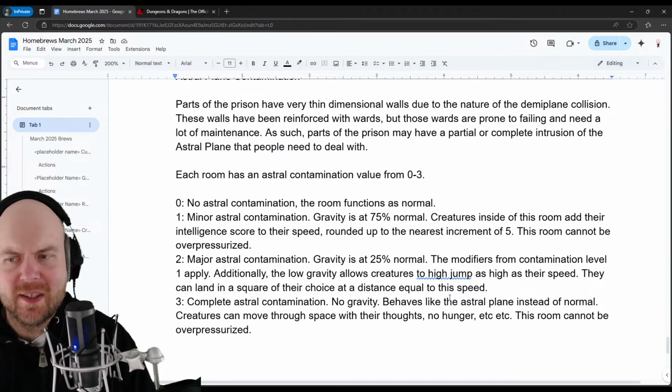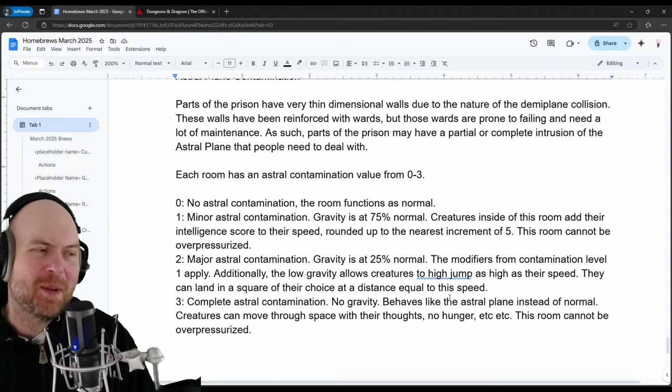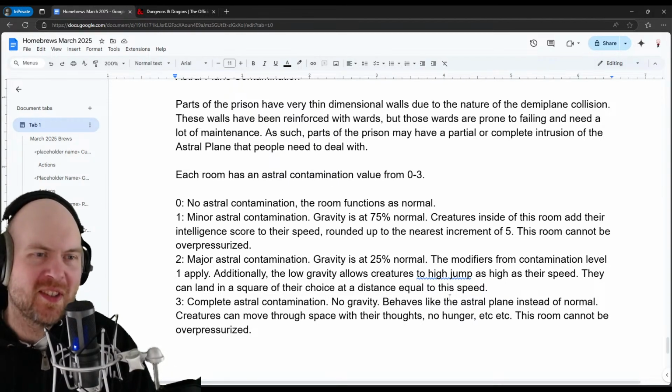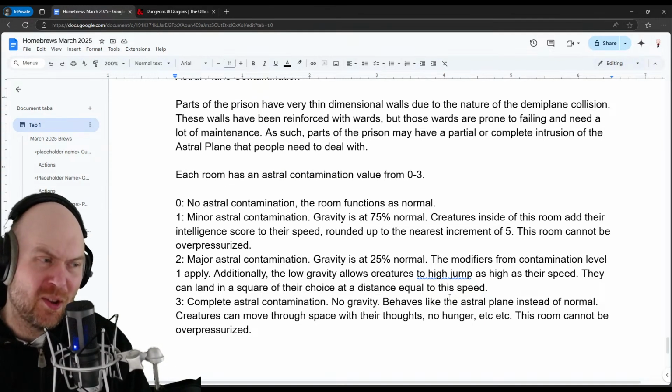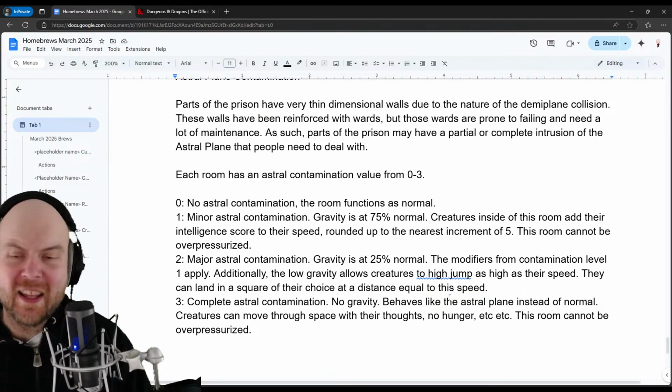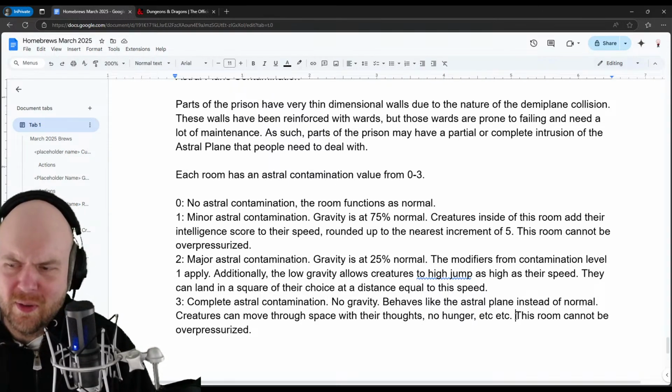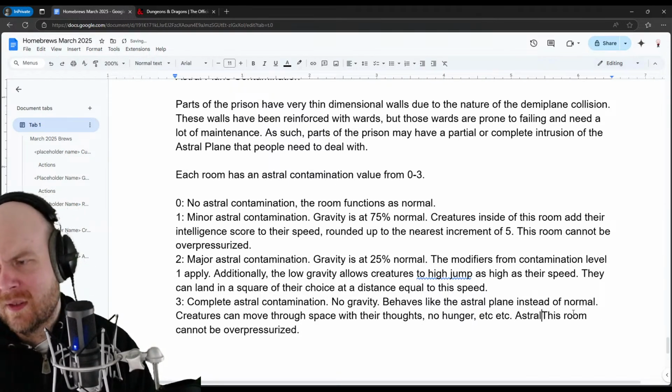What can we do with this? I don't know. We can say most rooms start at a 0. Some rooms start at a 1. And as time passes, those 1s go up to 2s, and then adjacent rooms become 1s. So on and so forth. And also, I forgot to write, astral creatures show up in here. Be present in this room.